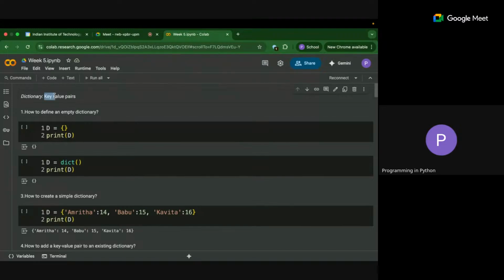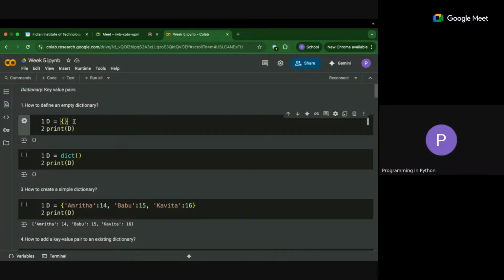So to store something in key value pairs, we use a dictionary, and we'll see how to define an empty dictionary, how to create a dictionary, and how to add, remove, and do different manipulations in a dictionary. First of all, let's see how we can define an empty dictionary. You can use curly braces, just like in list we have square brackets, and for tuple we have round brackets. For dictionary we have curly brackets. Suppose D is the name of the dictionary, and the curly braces represent an empty dictionary.